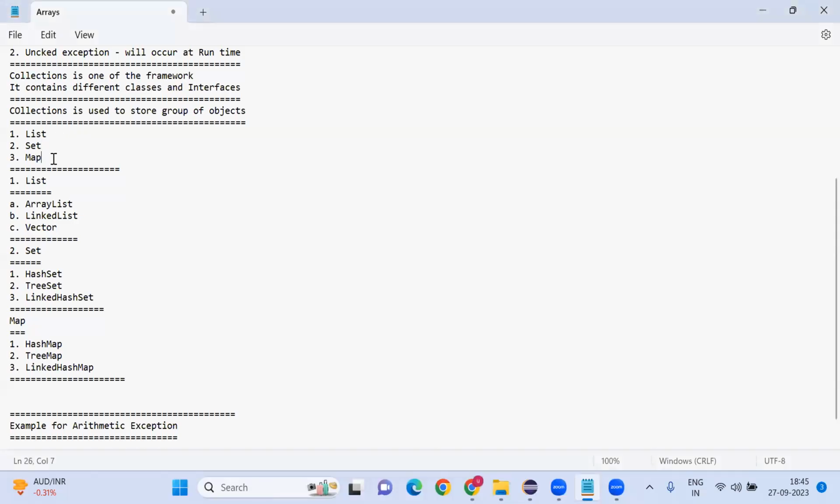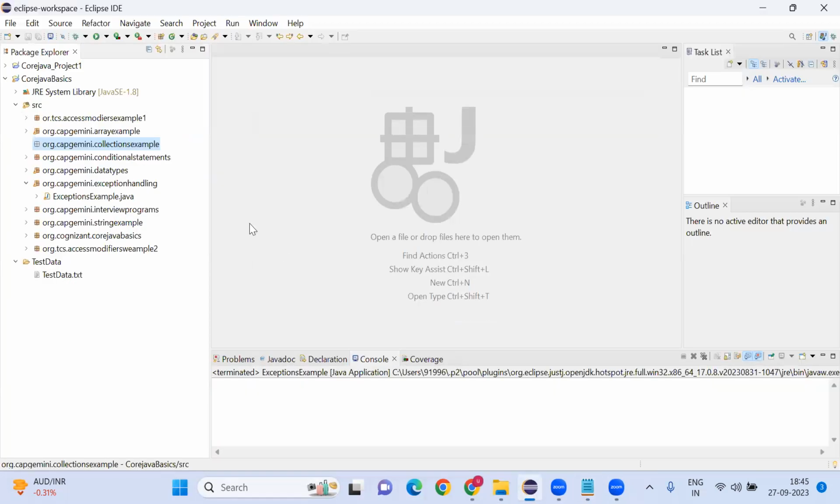List, set, map. These three are the interfaces. Under the list interface, we have these three classes. Again, under set, we have these three classes. Under map, we have these three classes. I will show you while creating a class file.